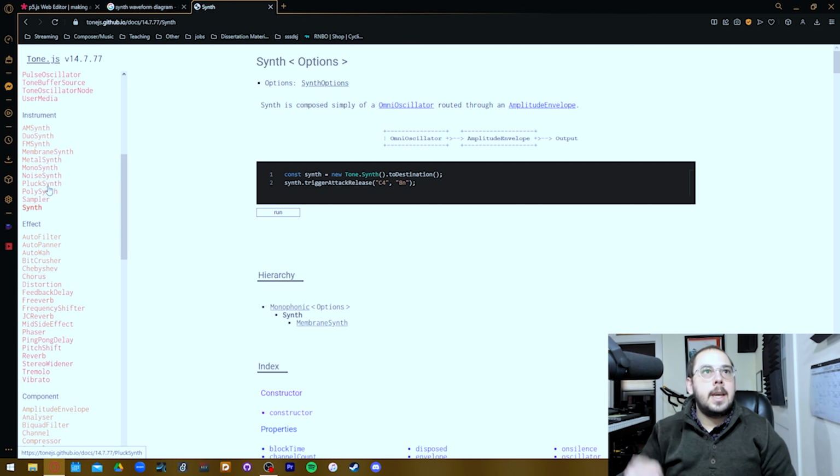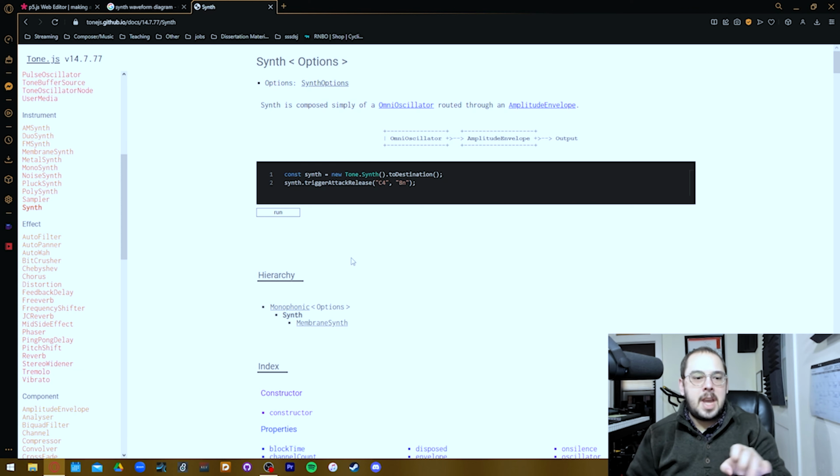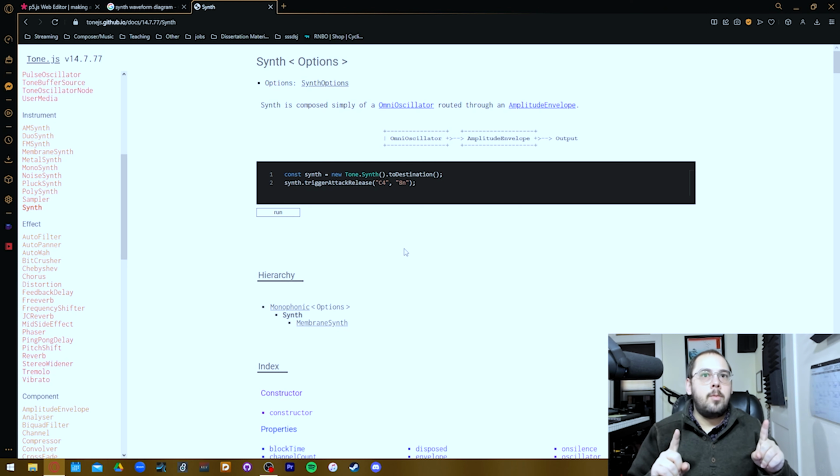Pluck is like you're plucking a string. Poly does a bunch of stuff, a bunch of different voices, and sampler takes in audio samples and pitches them up and down. That's, again, a real brief overview. We're not going to talk about these today outside of that little paragraph. We're going to focus just on the main synth. And there's actually a diagram on this page, which is very helpful.